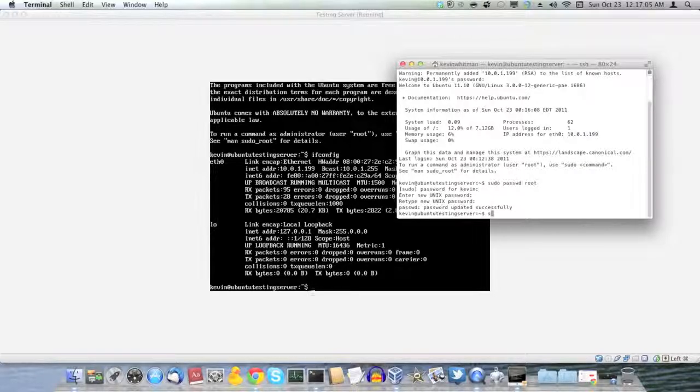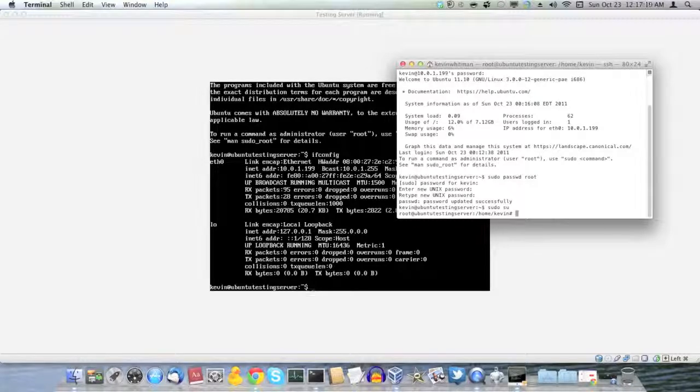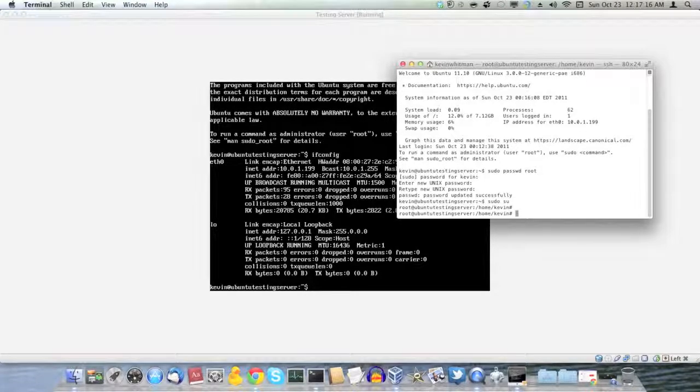So I'm going to type in sudo su. This will let me into root. So see, now I'm logged in as root. You'll see I'm root now. Root will basically let you do anything without having to put sudo in.